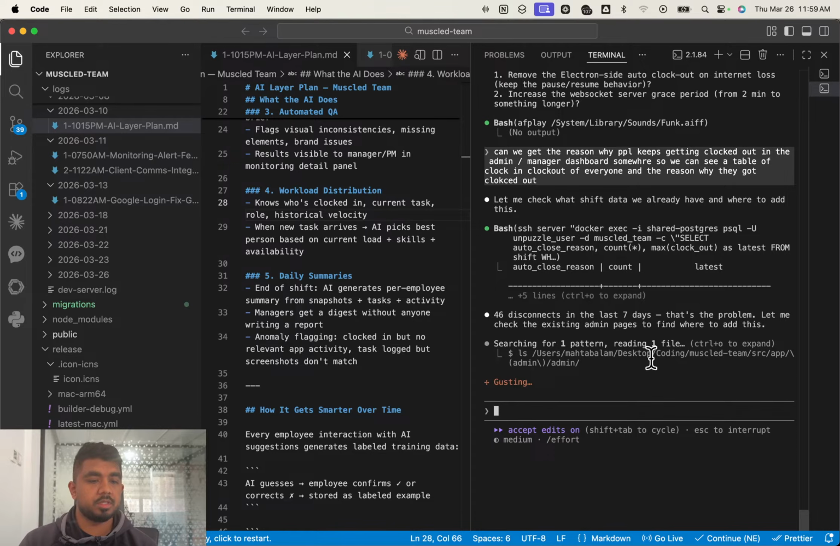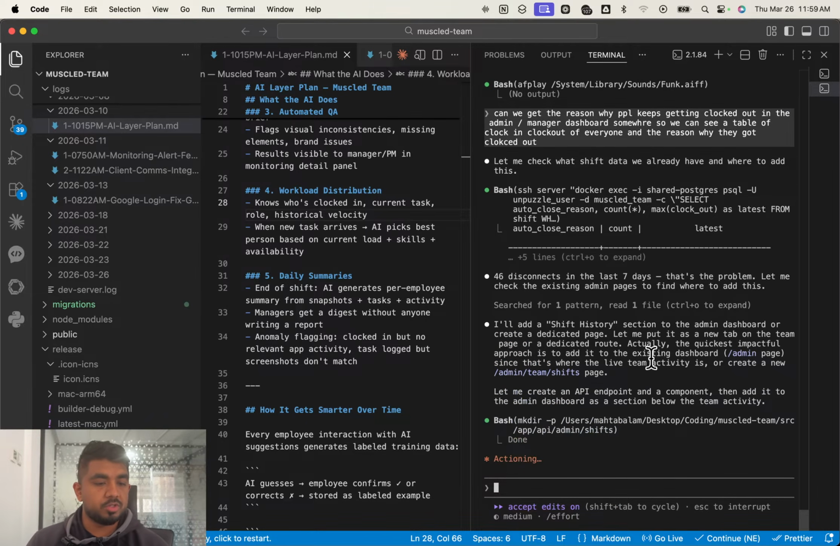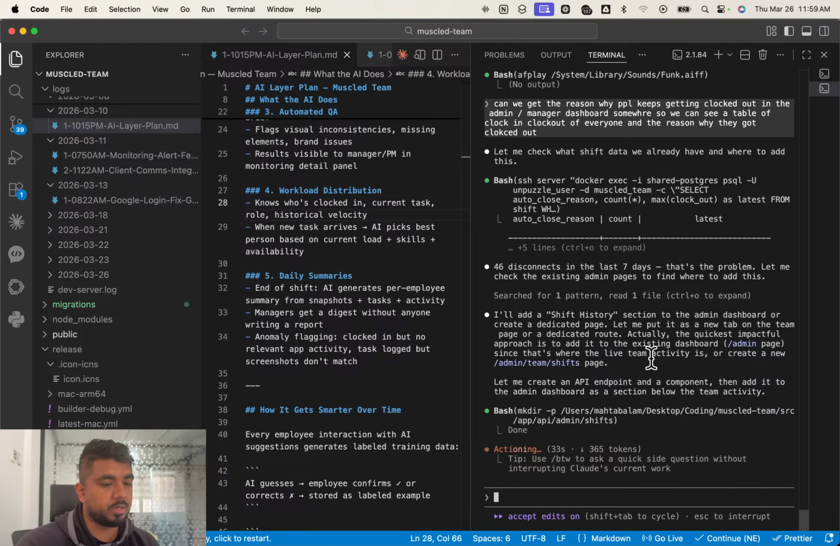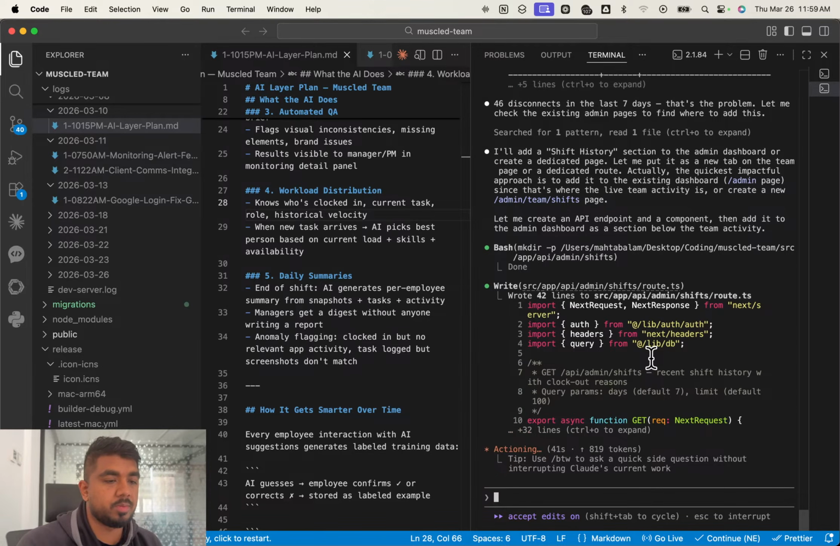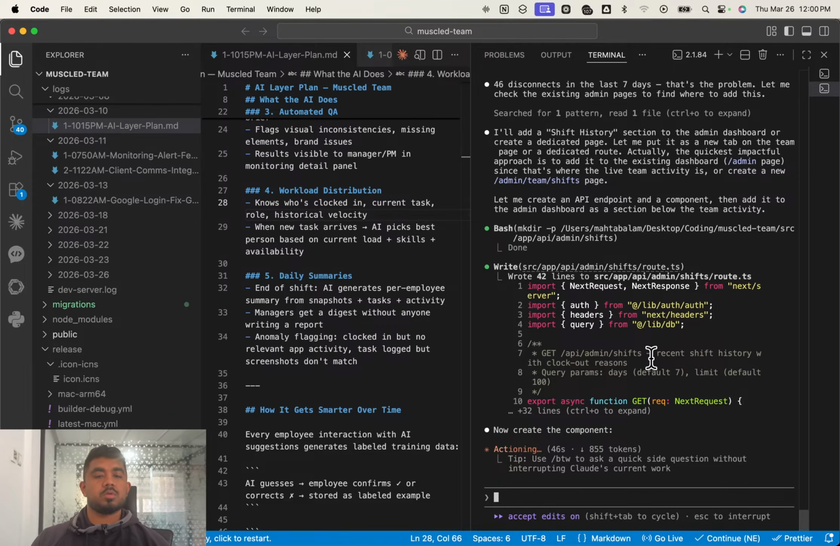How do these disconnects happen? Shift history section to the admin dashboard or create a dedicated page. Let me put it on a new tab on the team page or dedicated route. Actually, the quickest and most impactful approach is to add it to the existing dashboard admin page, the team shifts page. Okay, let me go ahead. It's going to create that.